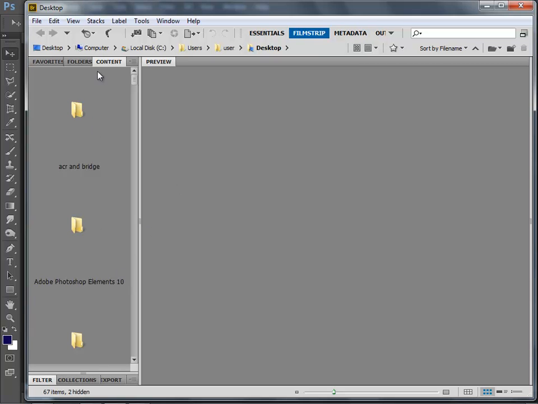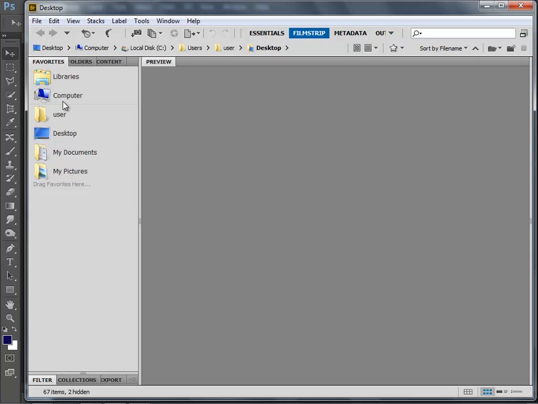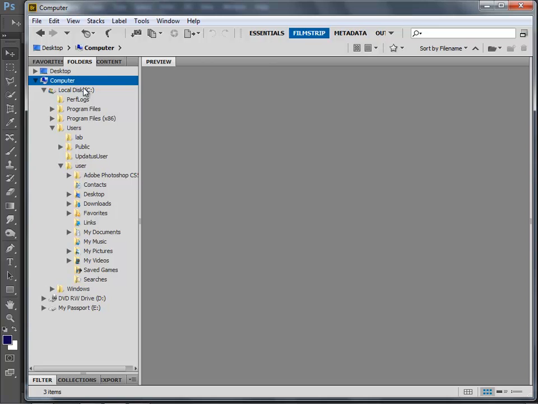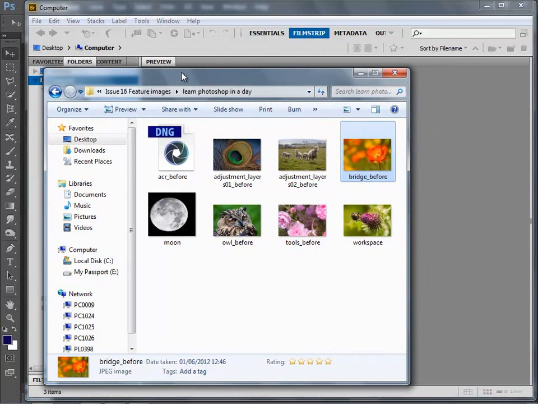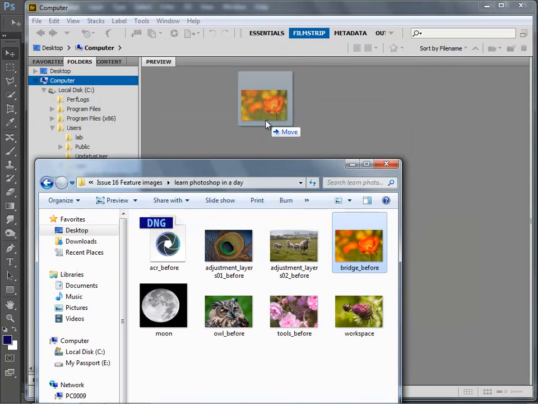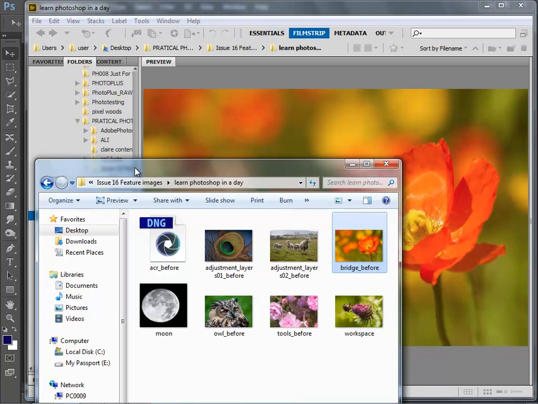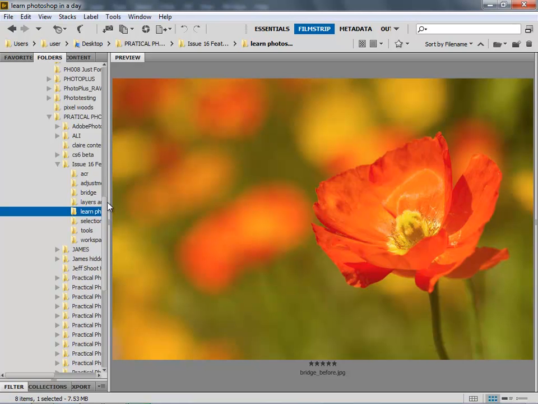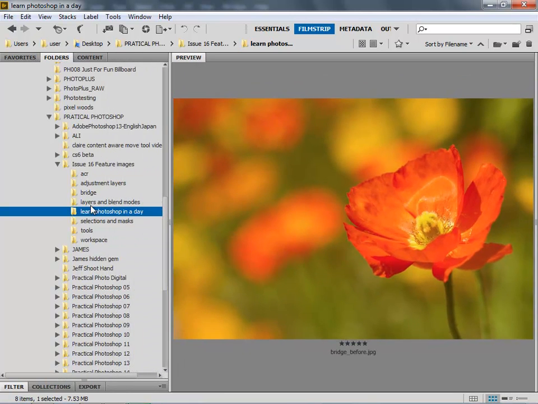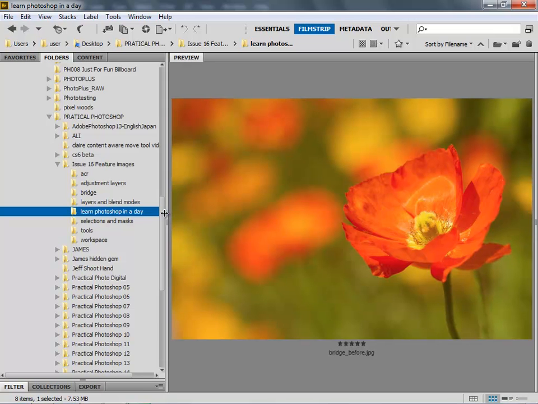You can access your images by going through the various panels here. We can have a look through our favourites, which contains a useful list of shortcuts on our computer. Or we can have a look through our folders and navigate to the correct folder that way. Or alternatively, if we have our folder open here, and you can see I've just got my folder of images open in Windows, I can simply drag one of my images into the preview window here, and that will automatically navigate to that folder. And you can see if I just expand my folders panel here, how we've automatically gone to our Learn Photoshop in a Day folder there.